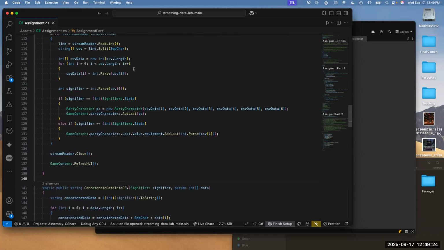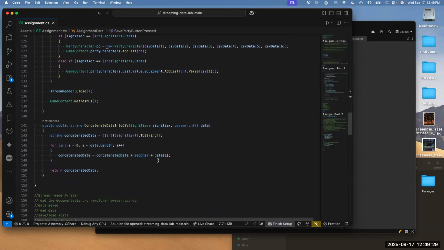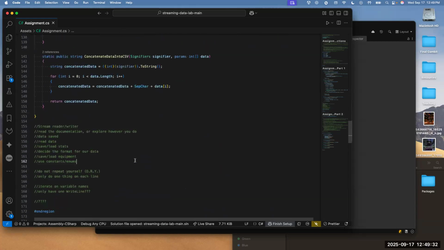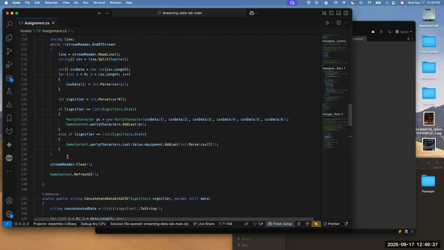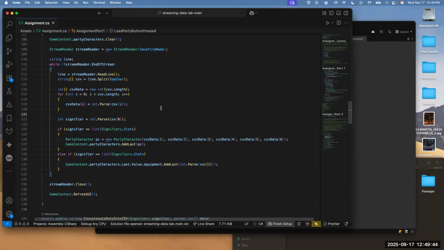Okay, let's see here. How else can we clean up this code? Are we repeating ourselves anywhere? Not that I can see. I guess we've got a lot of int parses still, but yeah, I think in parse we should fix the signifier here. Oh, int signifier equals. We don't need to. Yeah, we can use CSV data. Right, we can do that because we have that now.